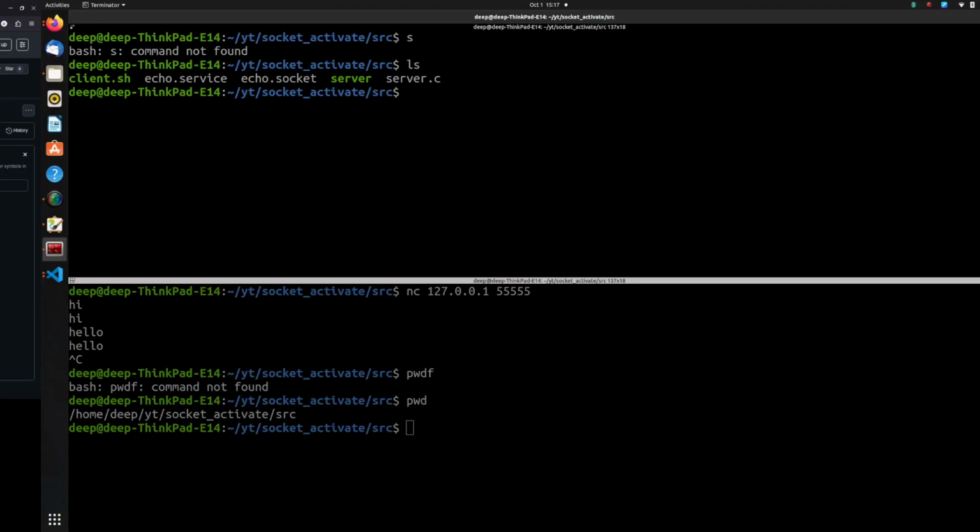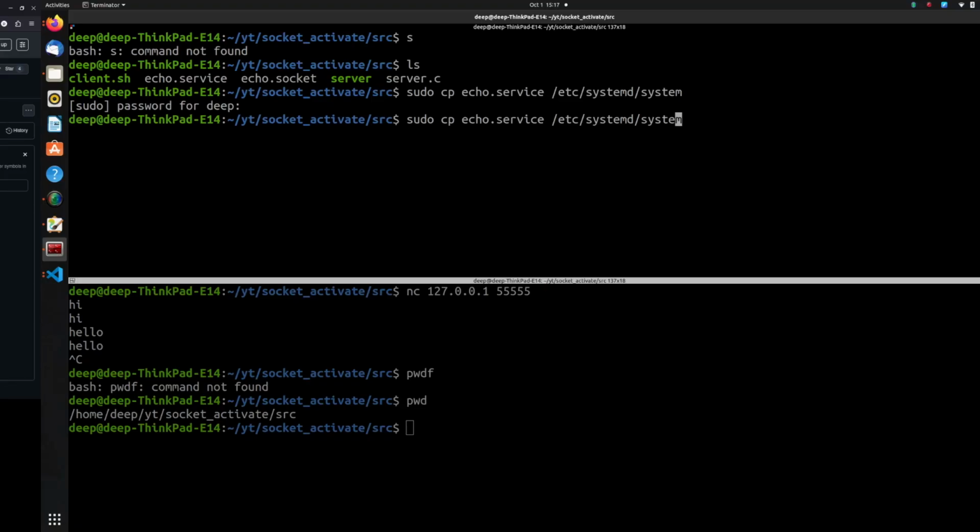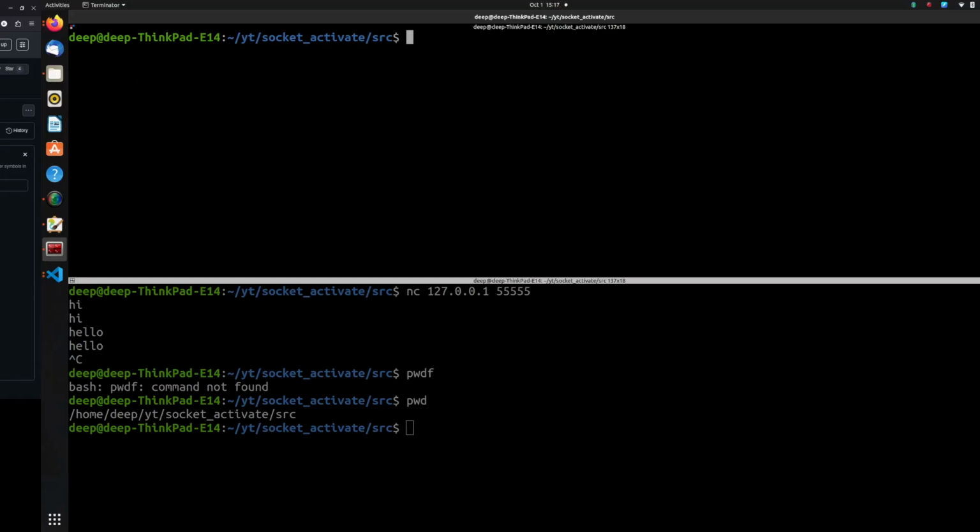So now we have got the socket file and the service file created. All we need to do now is copy them. So I'll do a sudo cp echo.service to /etc/systemd/system, right? We are going to copy this to /etc/systemd/system, and I'm also going to copy the socket file as well, right? And finally, what I'm going to do is start the socket.